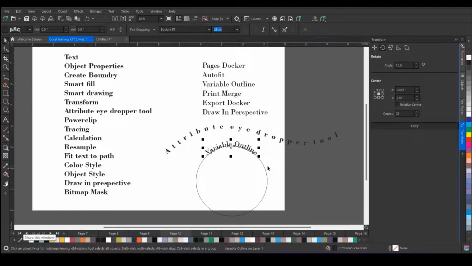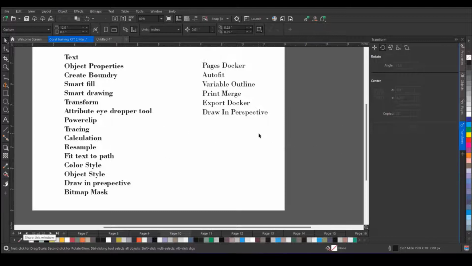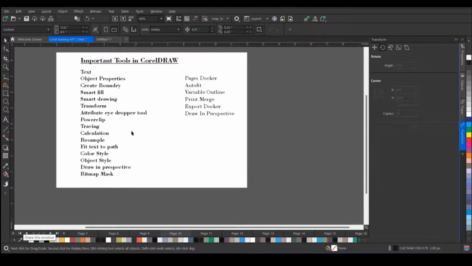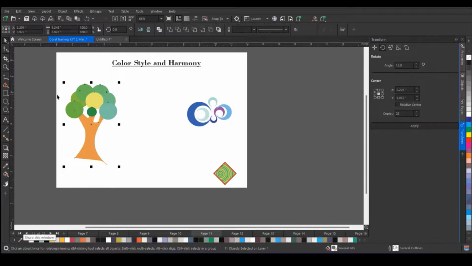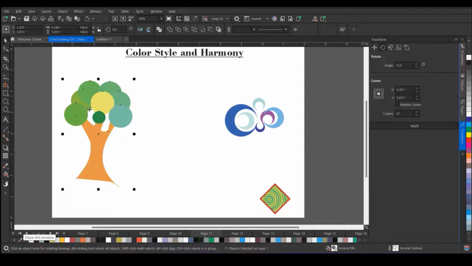Fit text to path. So color style is really very helpful, I would say. What it does, for example, I create something and now in this particular shape, we have different shades of green. But my client is saying that he doesn't want green leaves, he wants different leaves. So with the help of color style, I can make the changes in a single click.